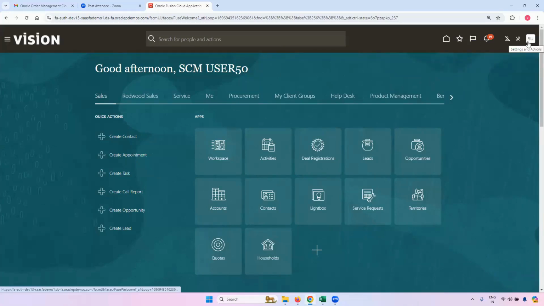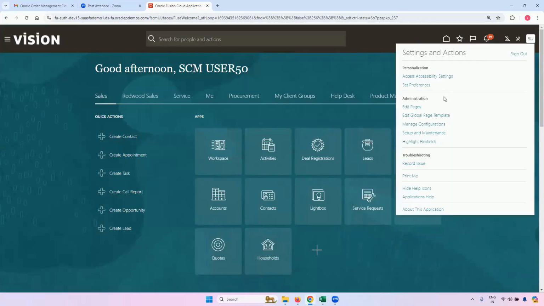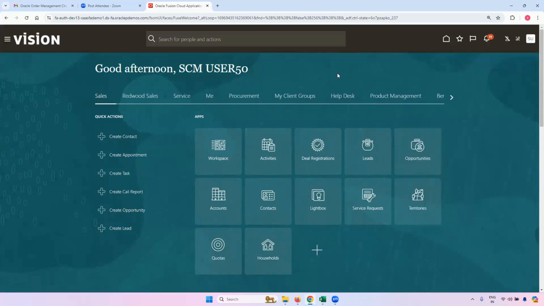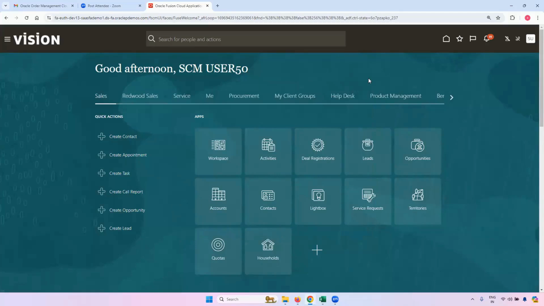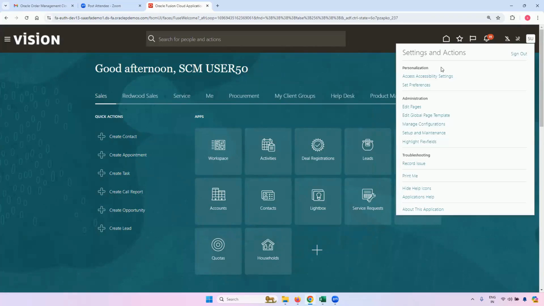Then on the right-hand side, you have your username, SU, the initials of both the surname and the first name. When you click on this, you have several options. Every 3 months, Oracle upgrades the version of Fusion. Right now it is under 24C. If you click on About This Application, you can see this is the 24C version. In every quarter, Oracle releases new features across all the modules, and you can configure the new features and implement them as per the business needs.